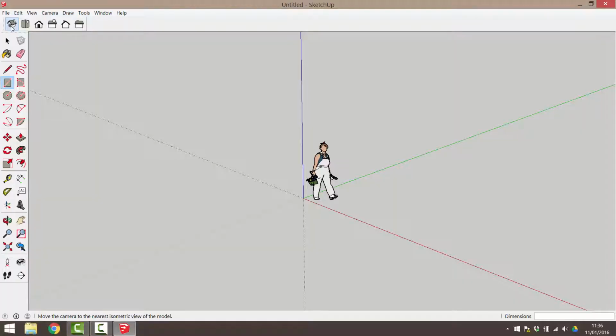Open a template that is appropriate for your drawing project. This one is architectural design in millimeters. Change your view to the top view so you're looking down on the drawing plane.